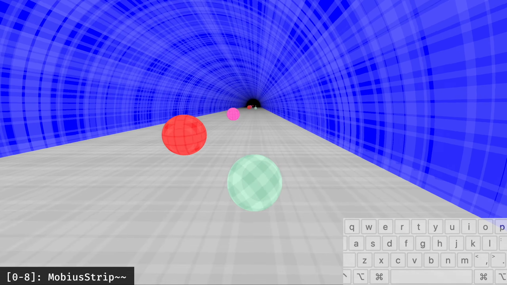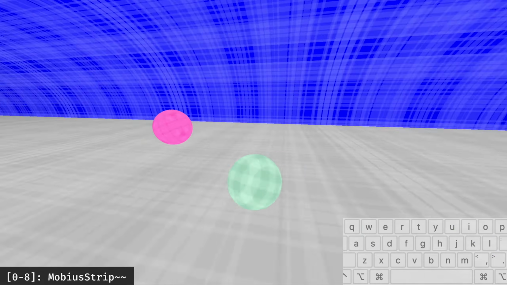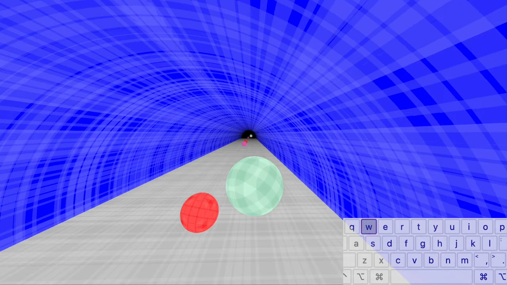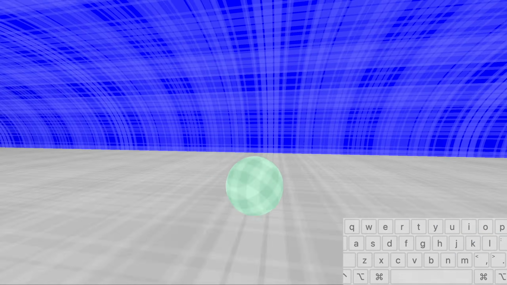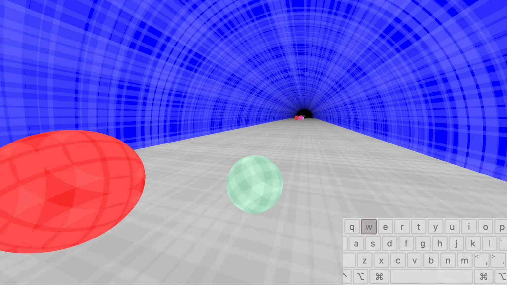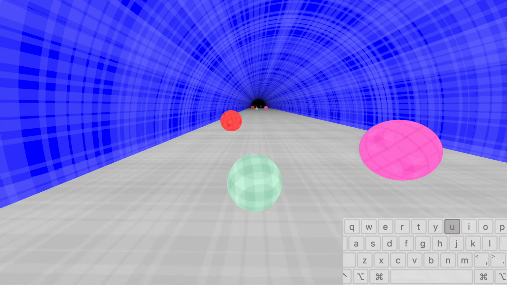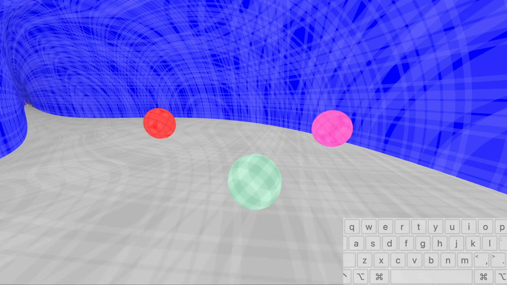Right now, the manifold is simply a loop. I can see myself and the other objects repeated several times as I travel down the loop. But if you add a half twist to the loop, then you get an extruded Mobius strip.